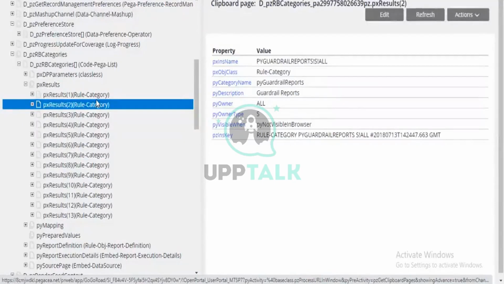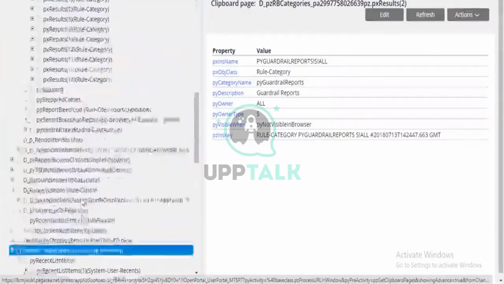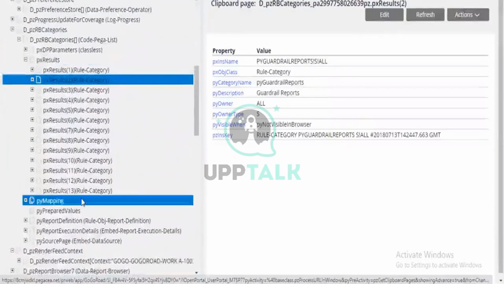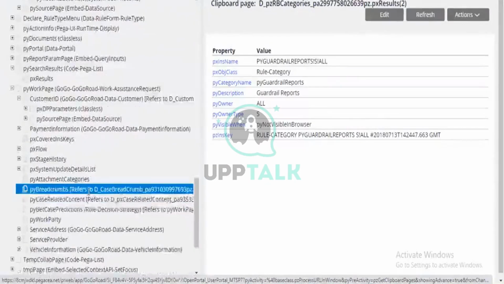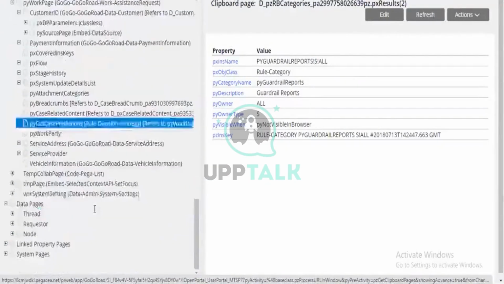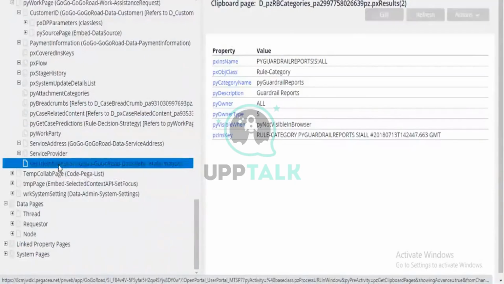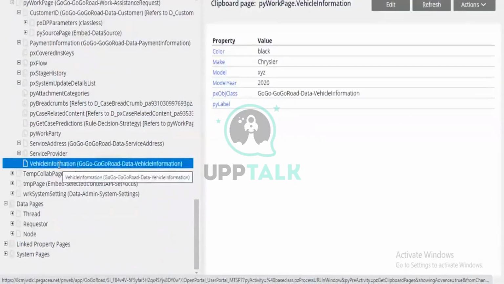Like when you click on vehicle information, it was a P.Y. Is it not the case that P.Y. is a single page and P.X. is a page list? No, it's not like that. In case of vehicle information, you couldn't see any embedded page, actually. See, if you click on the plus icon also, there is no embedded page. Understood? You need to directly click on this vehicle information. It will show you one record.